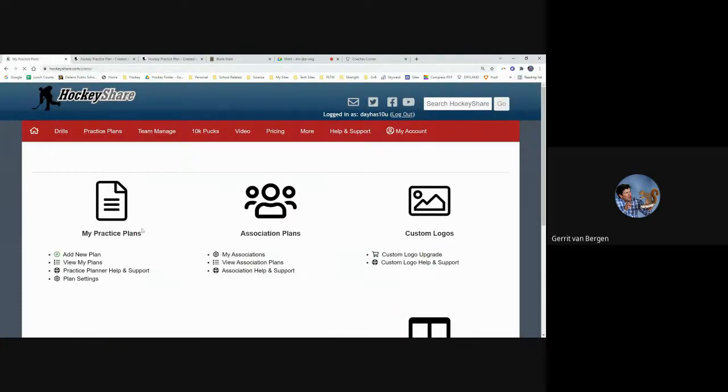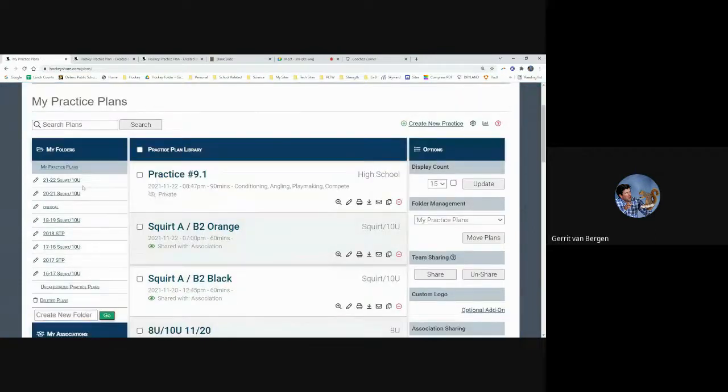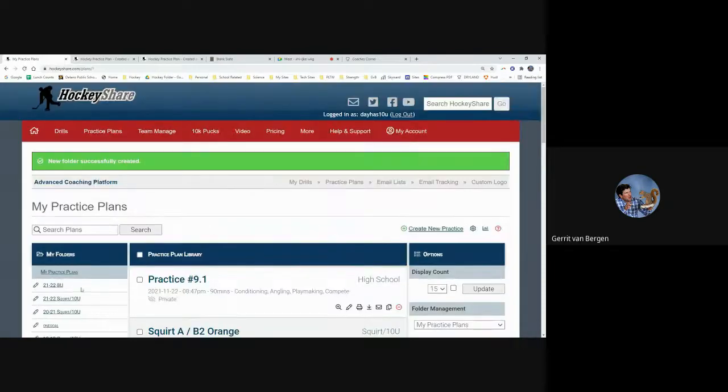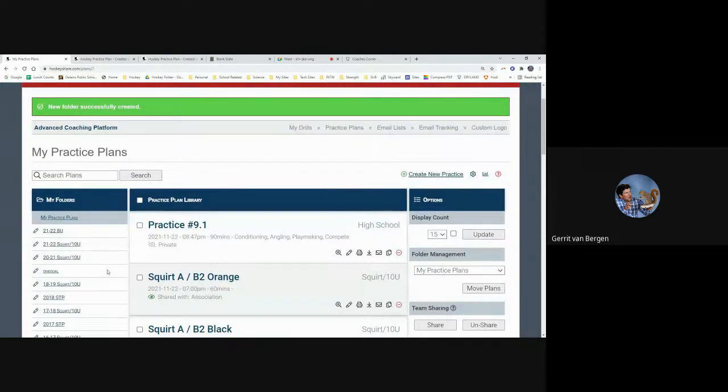So I'm looking at my plans, and I've got these folders over here. Just make a new folder: 21, 22, 8U. Now you've got a folder. You can drop them in there. In the future, people can find them as well.